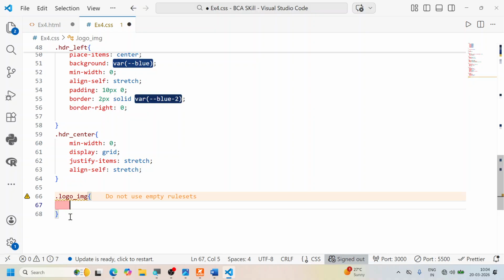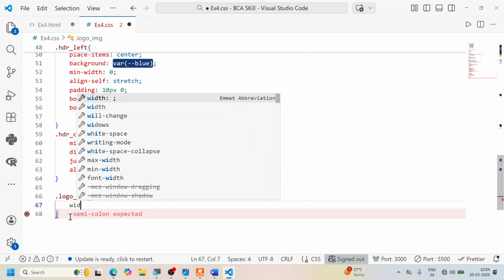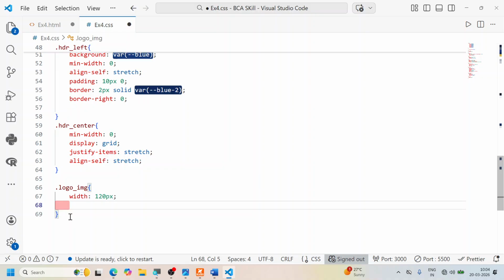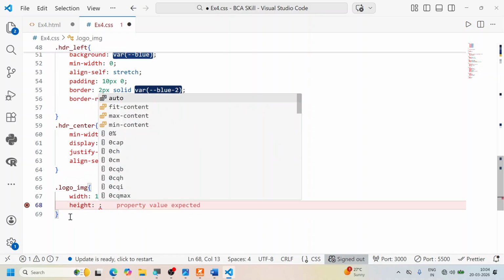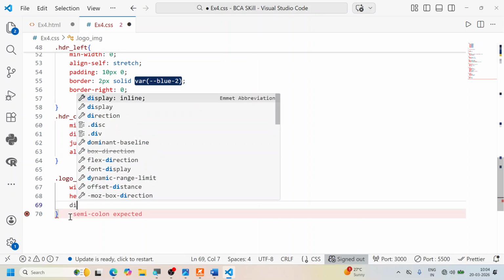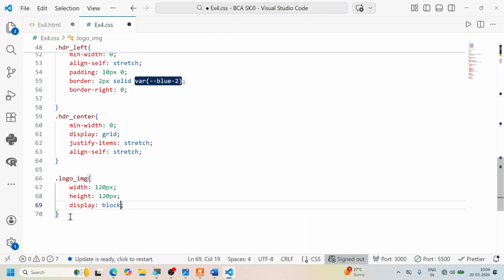Again, I'm not very sure whether the audio is getting recorded or not, because I am getting one beep from the speaker. Anyhow, let me see whether things are working. Let me fix the width as 120 pixel and height also as 120 pixel. Done. Display as a block, because I don't want anything to come in on top of it. Let me save this one also.